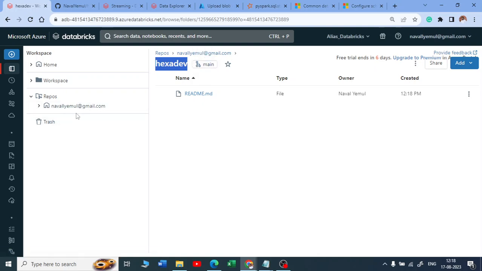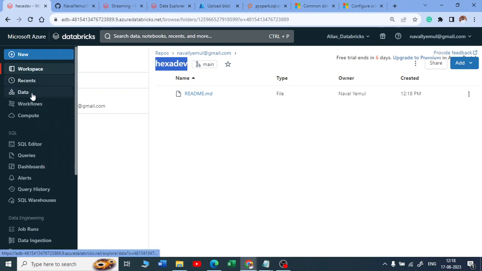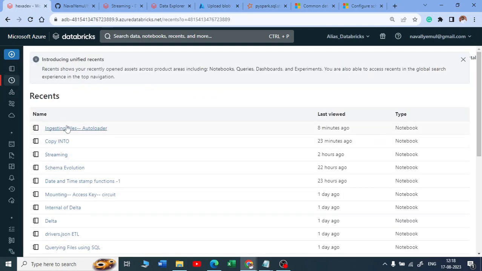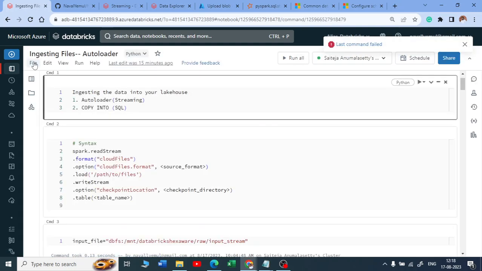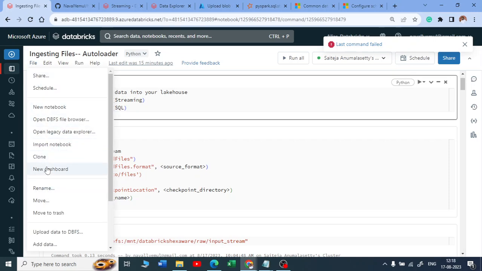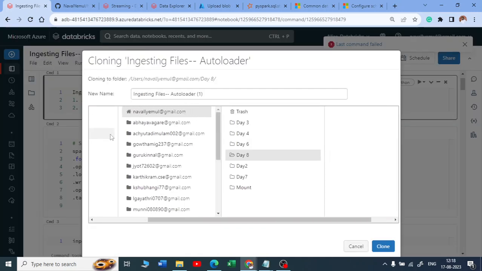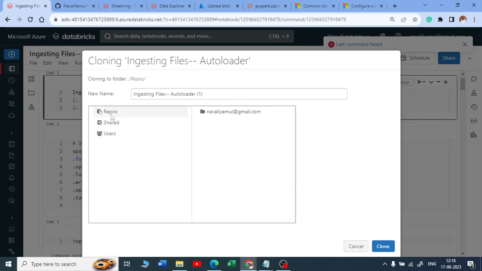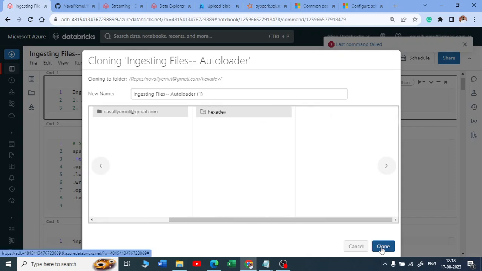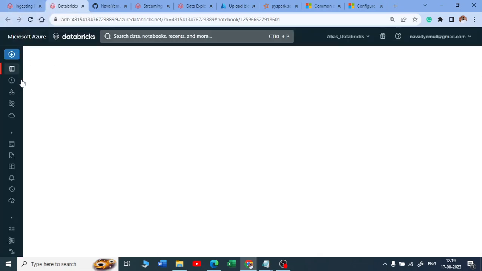Okay, now I'll go to my recent notebook, and here I have an autoloader notebook. I will clone this notebook into my repository. I'll click on clone, take up the users, repository, and in my Hexa development repository I'll clone it. So I can see my new file in the repository now.